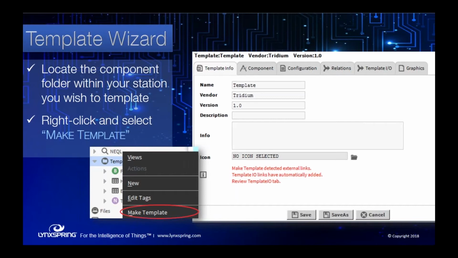What you're going to do is find whatever it is that you're trying to template, and you'll right-click on it. On that right-click menu, there will be an option called Make Template. When you click that Make Template button, it's going to bring up the wizard. Depending on which version of Niagara 4 you're using, this wizard can have either 6 or 7 tabs on it. We're going to go through each of those tabs as this presentation goes along.